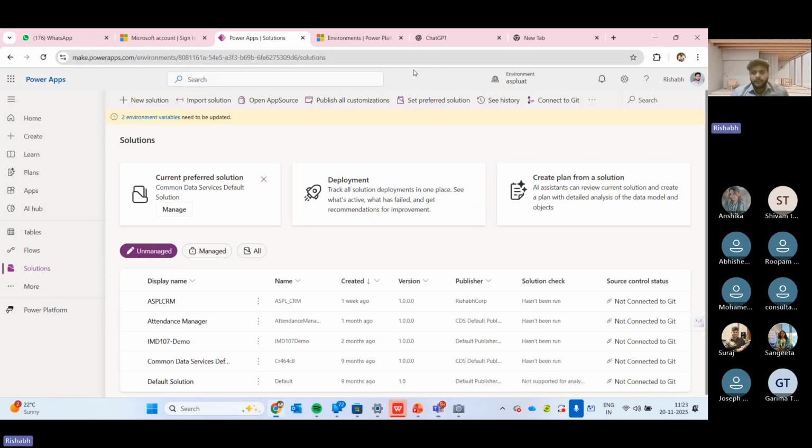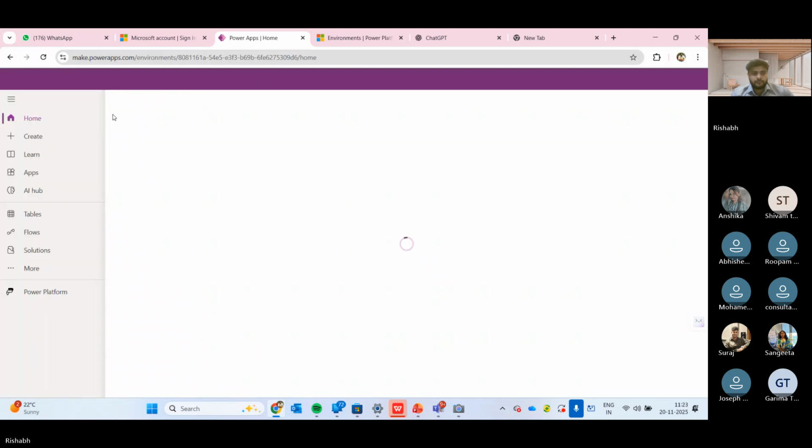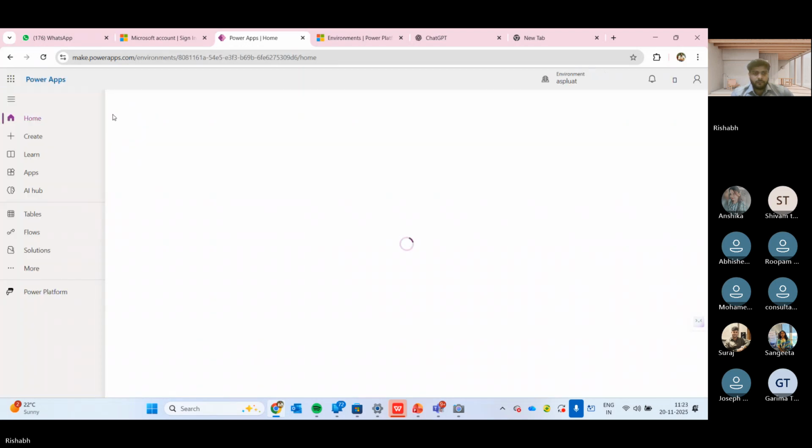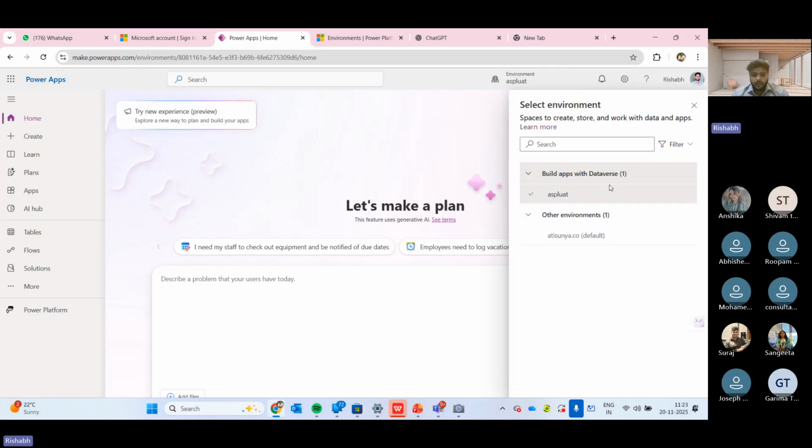Okay, thank you. So this is make.powerapps.com. This is the UI of Power Apps, and here you can see everything. First thing, I was just explaining about the environment. So this is the environment. Here you can select, and I'll also show you how you can create your environment.